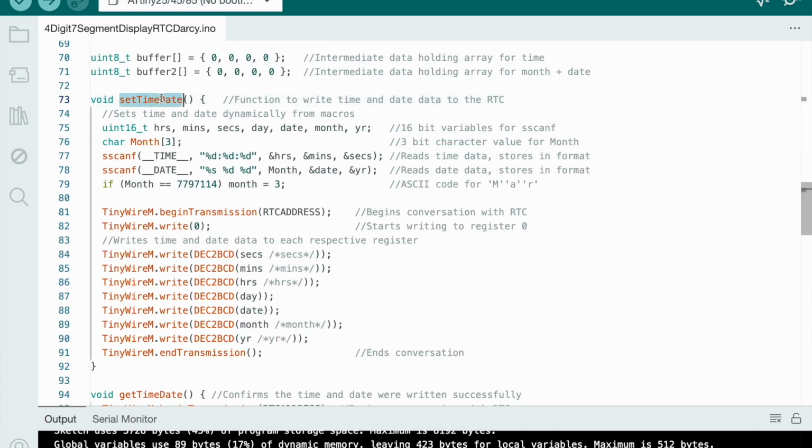For the setup, we have set time date, and this writes the time and date data to the RTC. This scanf function reads the time data from the macro and stores it in the format outlined here, and this one reads the date data and stores it in this format.